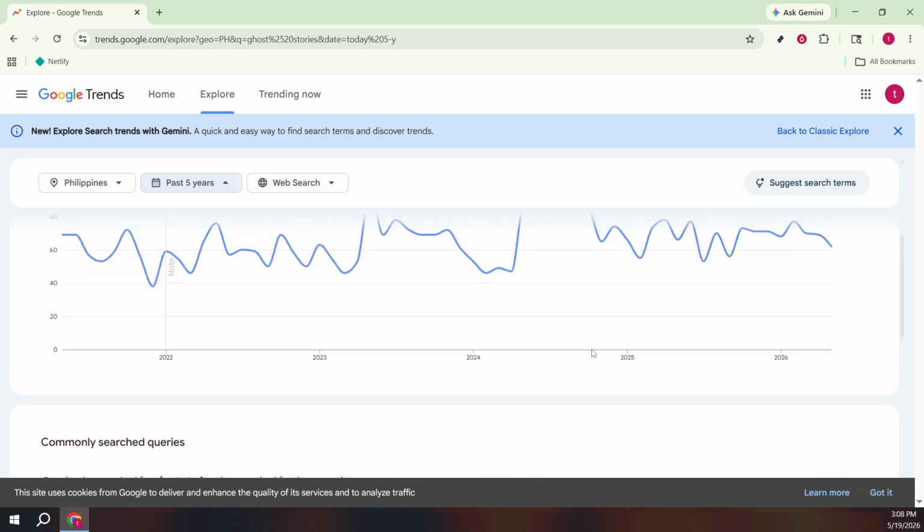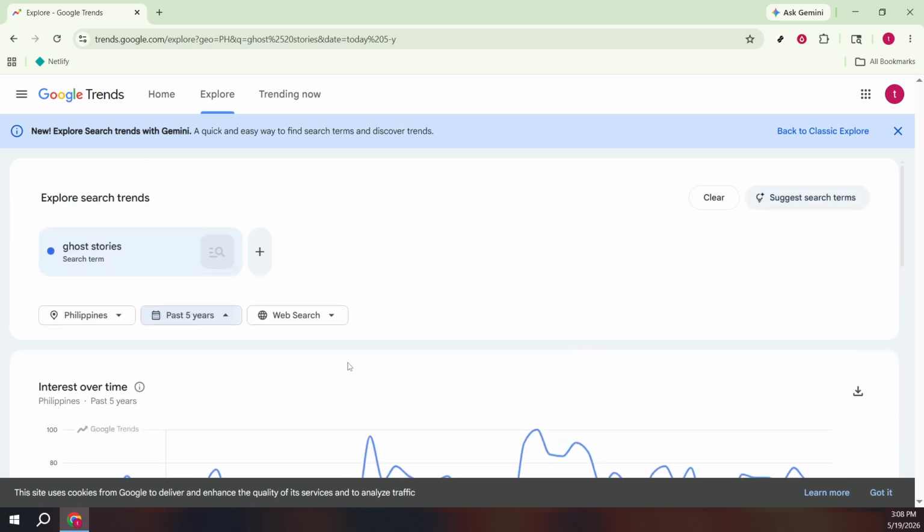With these views in Google Trends, you'll consistently turn real search demand into horror story topics that arrive right on time.